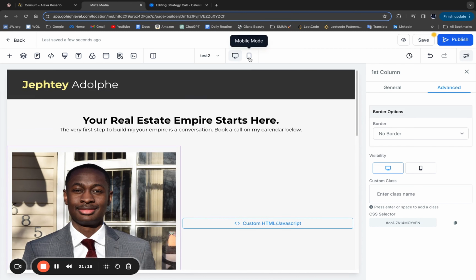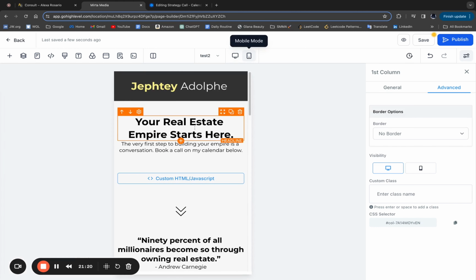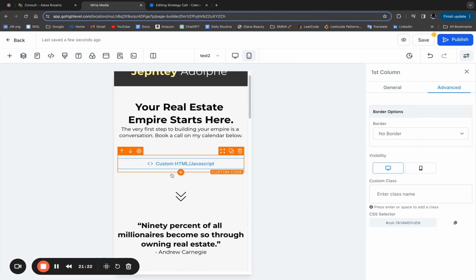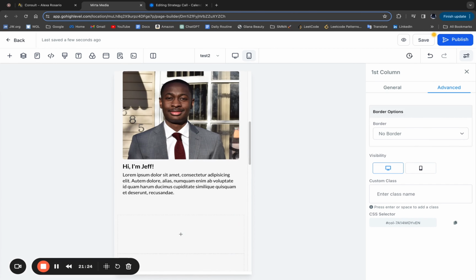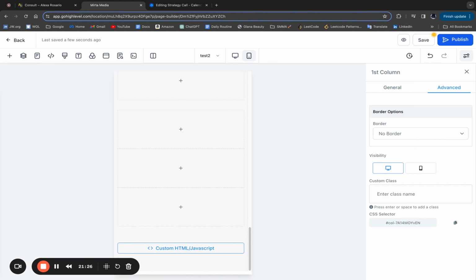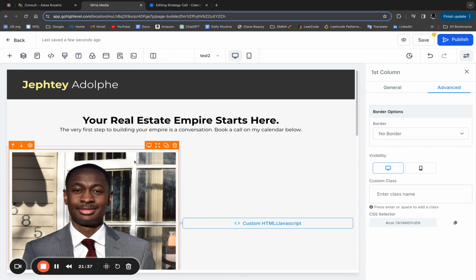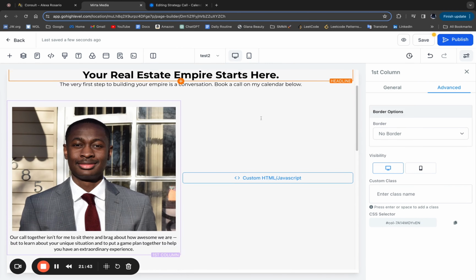But when you're dealing with less screen space, you really have to pick and choose what you want to show, at least for above the fold. Anything below that could just remain the same. And then just have that calendar link or lead form at the bottom. So that's pretty much it for this landing page. Something like this is definitely more than enough to get you up and running when running paid ads.